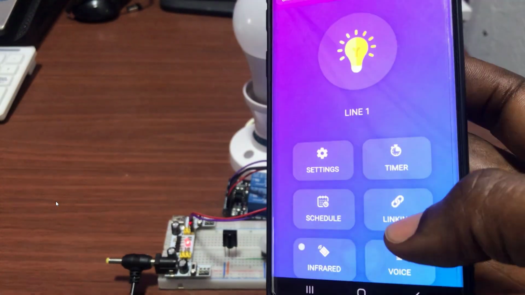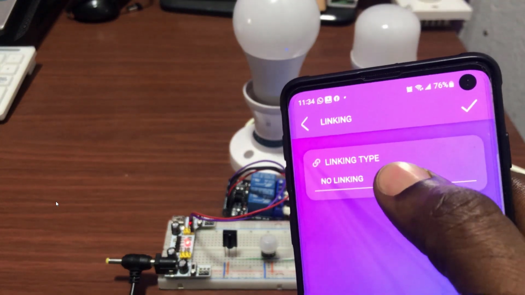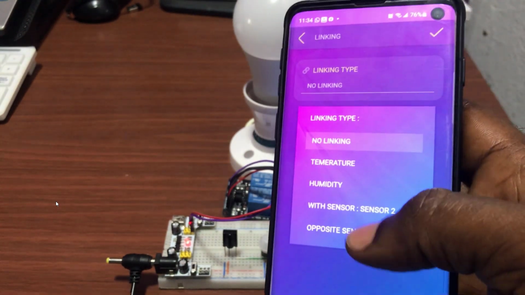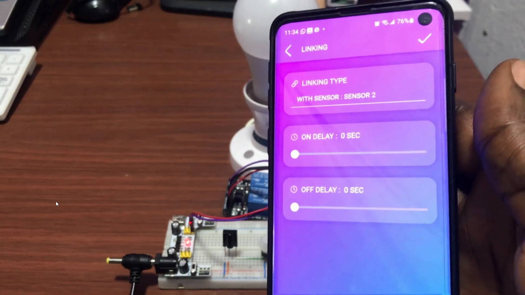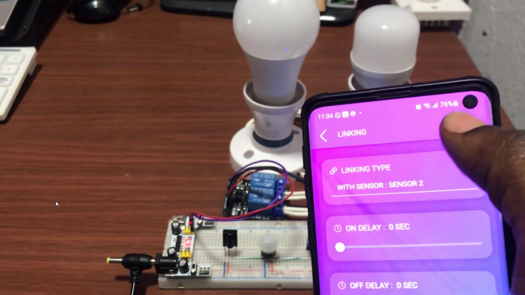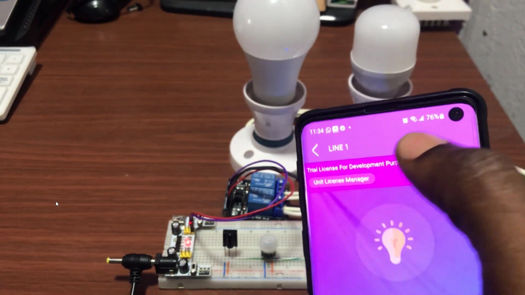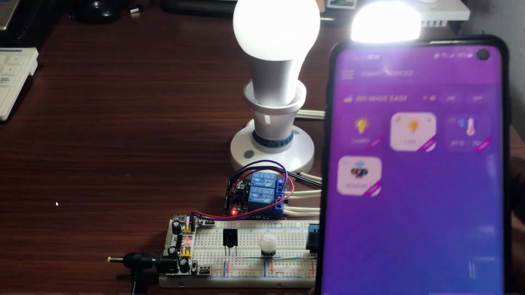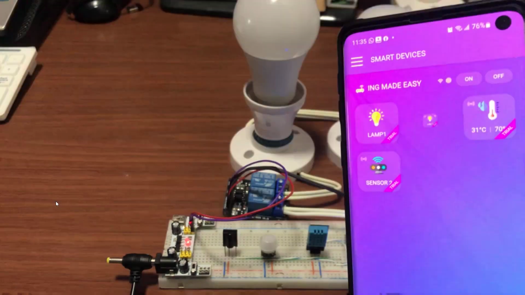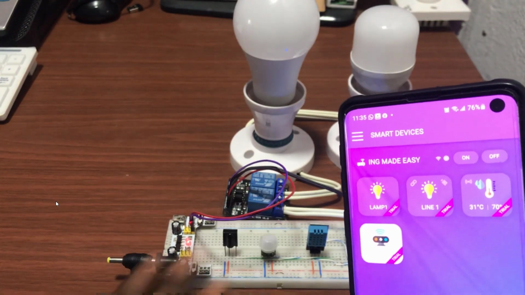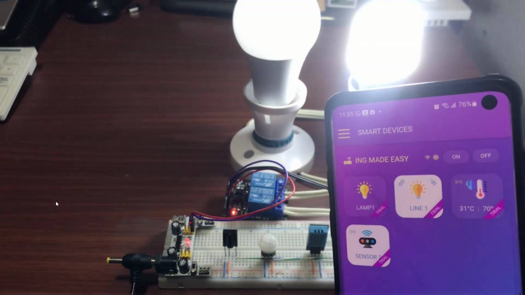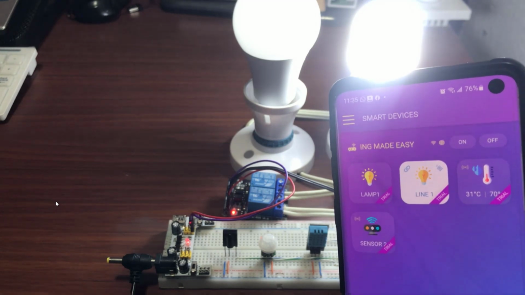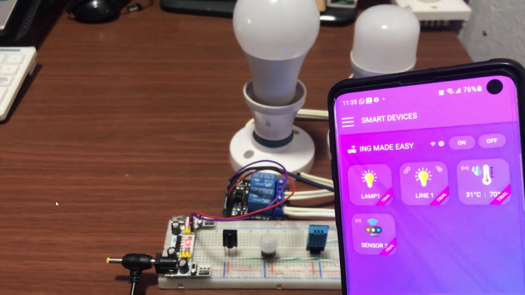I now assign it to lamp one. So I click on the linking, and then under linking, I select which device I want to link to. I say I want to link it to sensor two, and I click on save. And we can see it's linked easily. We can now activate it, and then we see how it works. Okay, I activate it and we can see the lamp coming on, and then when the sensor goes off, the lamp goes off as well.